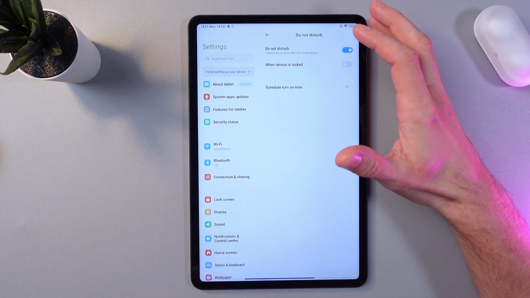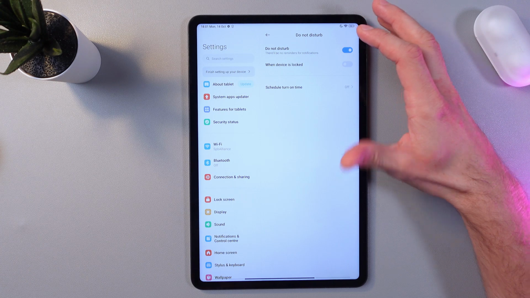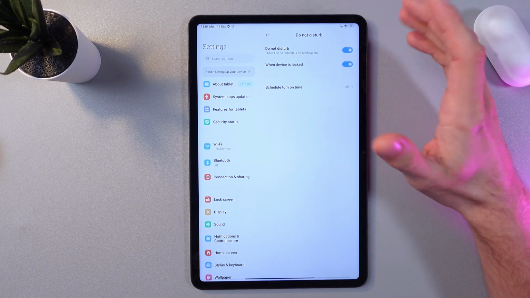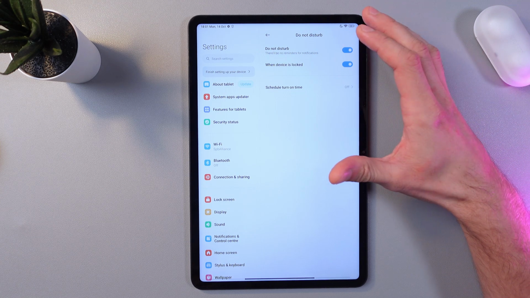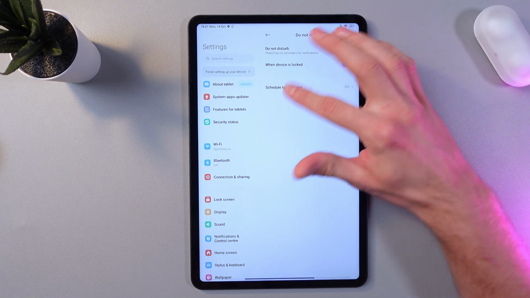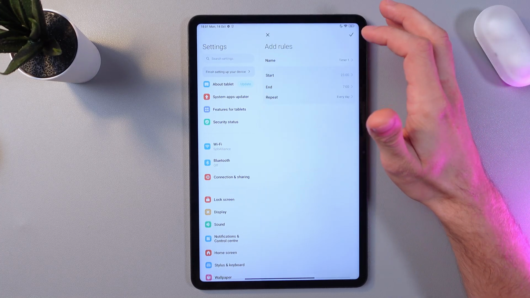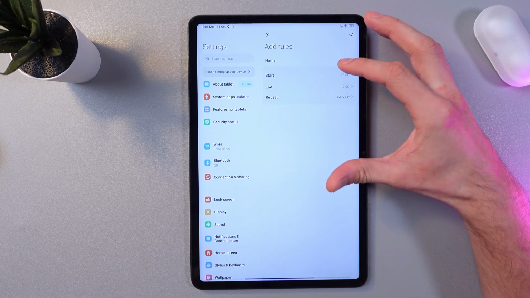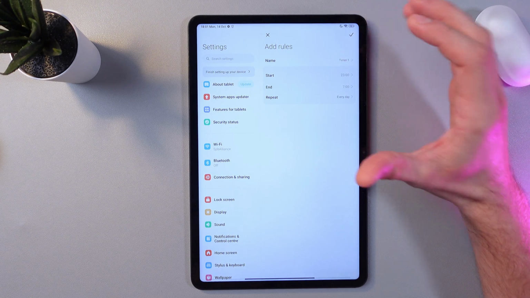Now it's on. There are settings for when the device is locked. Right here, let's turn it on again. The function will only work when the screen is off. Also we can schedule, so we can choose the days right here, press schedule, turn on time, press add rules, and here you can schedule when you want to turn on and off your DND mode automatically.